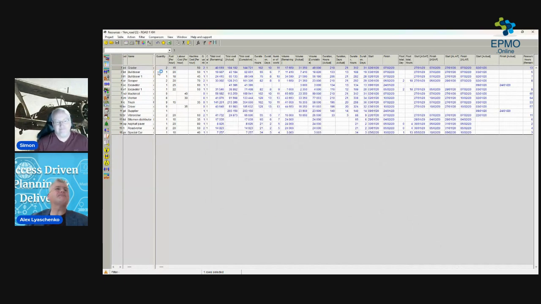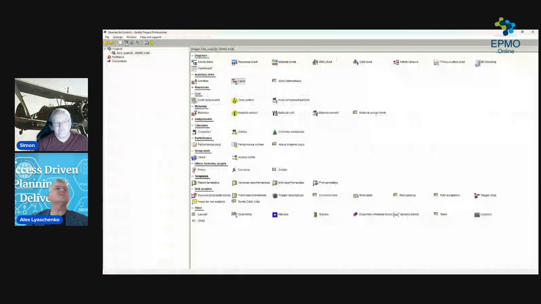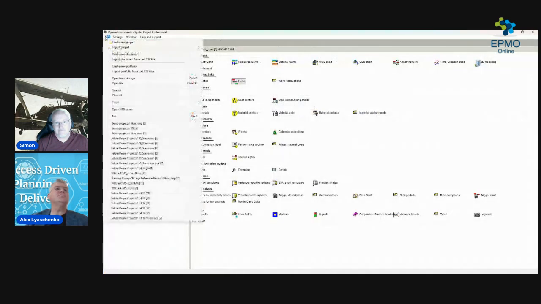Okay. So let's start, for example, with a new project. I'm going to say File, create a new project. A new project can be created straight in Spider, but you can also do an import. You can import from MS Project or Primavera, so if you already have these files, that works.